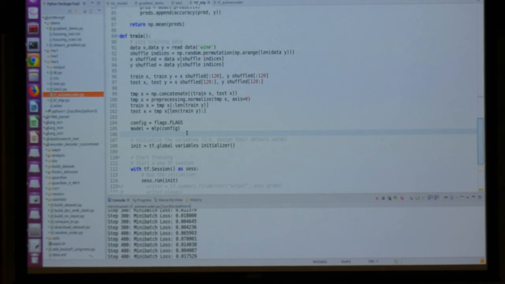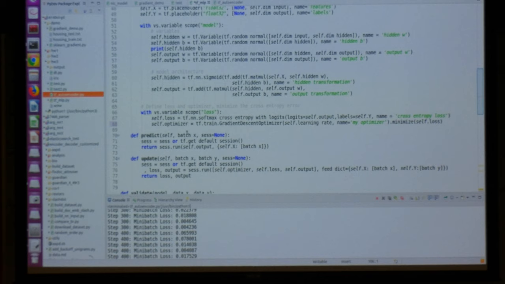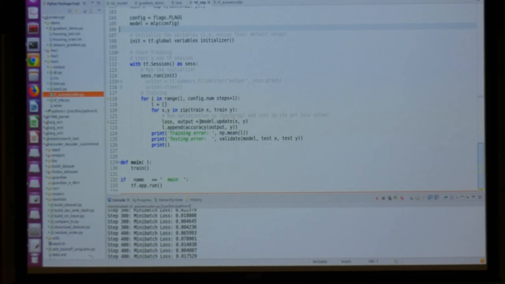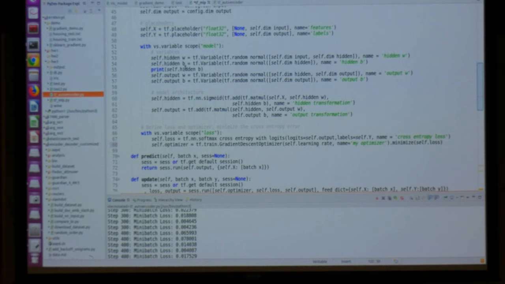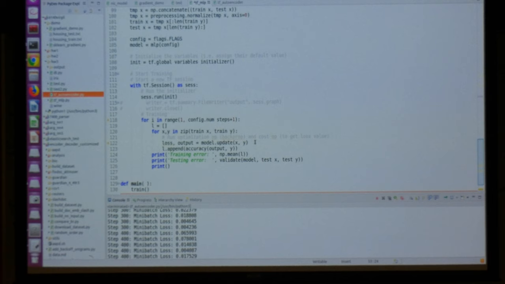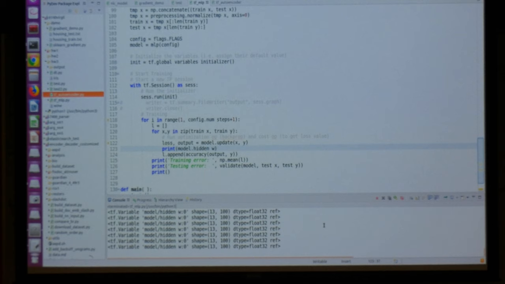The reason we need this session is that in your graph, you cannot print out the value of your variables. This is different from a Python program. For example, I have a variable like hidden w here, and I want to print out its value during training. If I simply do this, it will not print out the value. It will just print out the shape of this tensor.